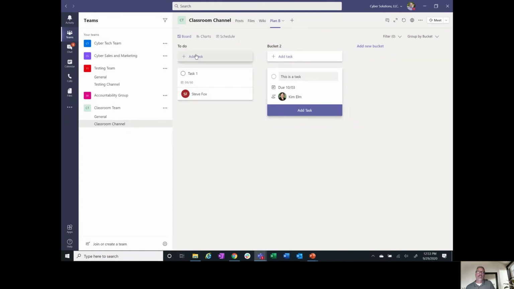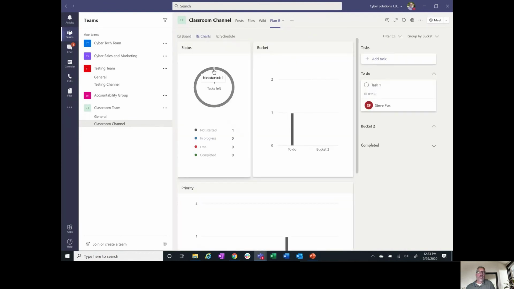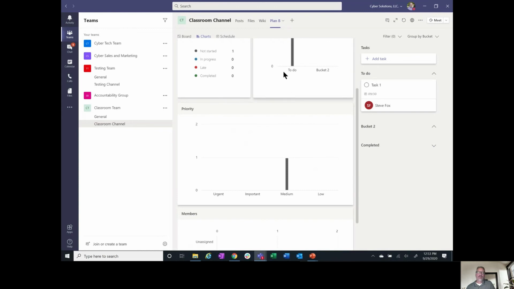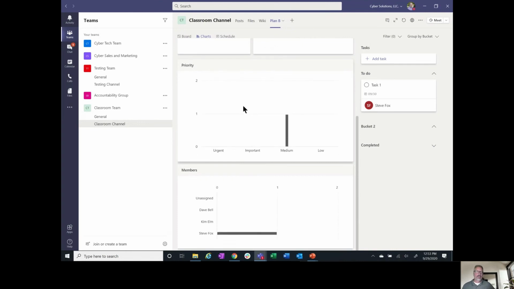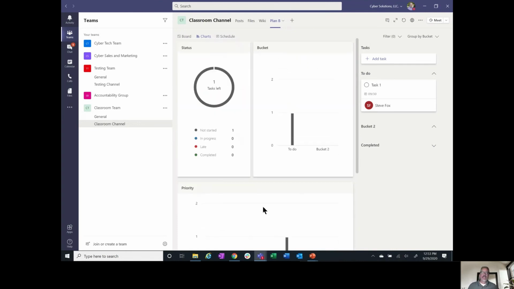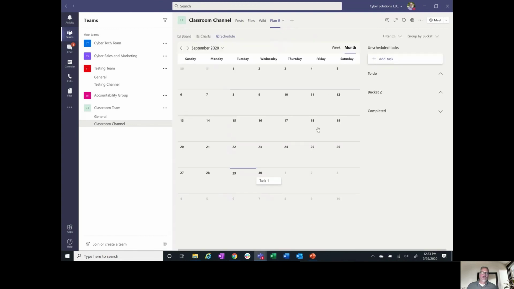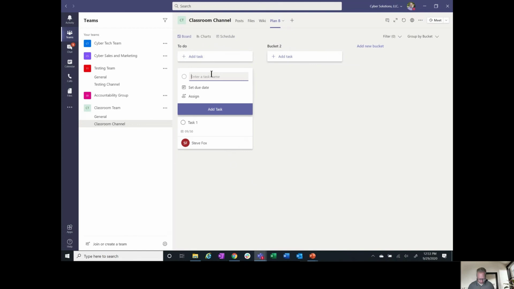And then what we can do when we have some tasks going, I must not have saved the one I added before, but we can look at charts so we can see where our tasks are, how many are left, what status they're in, what bucket they're in. I could rename that to do so it could flow a little bit better. We can set priority on different tasks. I'll show you that in just a second. And we can see what members have different tasks. We can look at a schedule. So we can say, okay, here's the calendar. Who has what tasks due coming up? And then we can search and filter by the different buckets, the different tasks that are there. So let me add another task here real quick, just so it sticks.